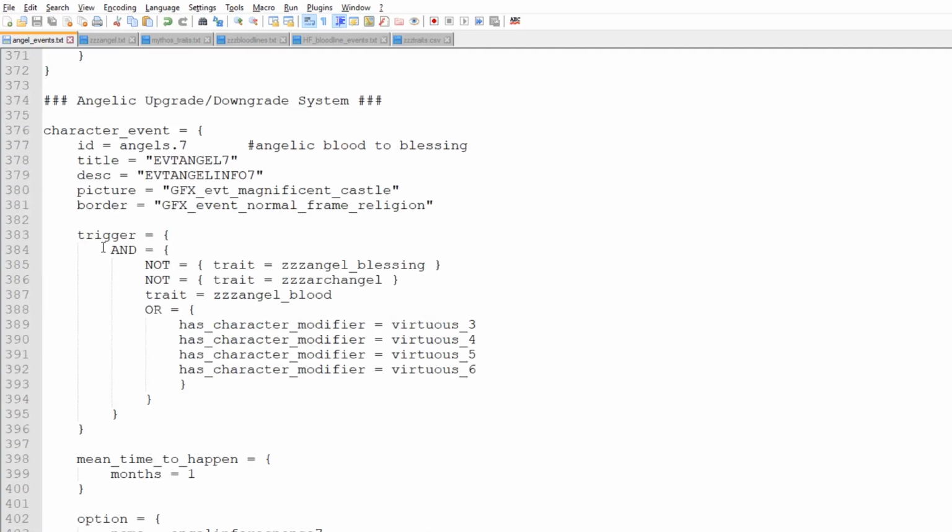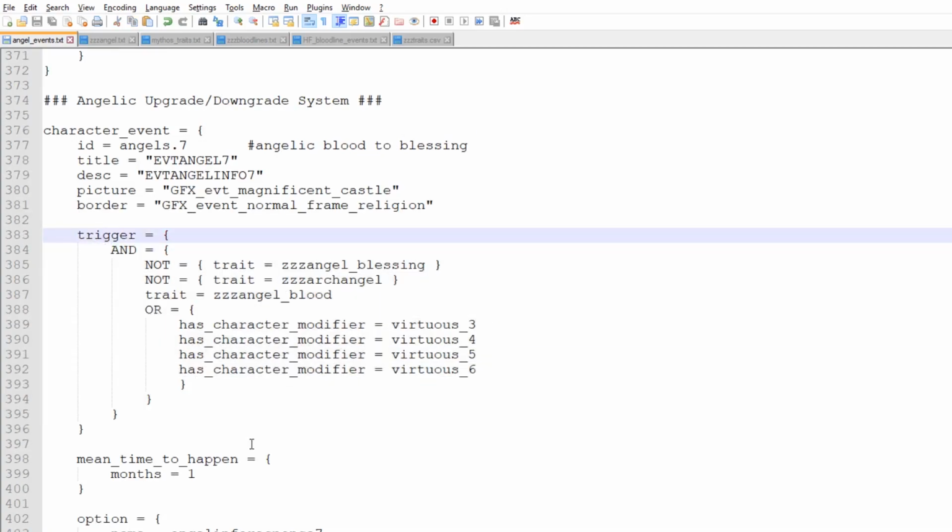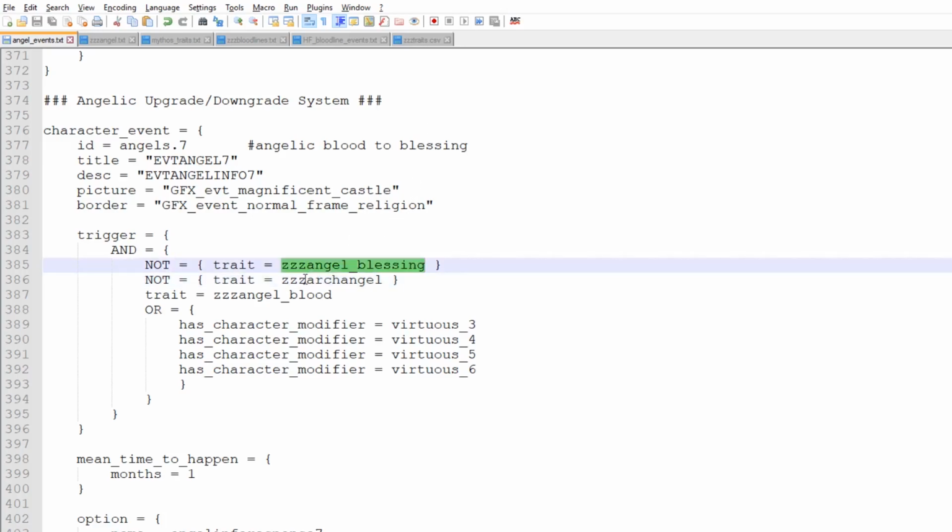So the trigger for this one is you have to have all of the following must be true. That's what and does. It means that everything has to come back true. So for example, to go from angelic blood to angelic blessing, you have to not have the trait angelic blessing. You also have to not have the trait Archangel, because obviously we don't want this event firing for Archangels, we're already long past that. Similarly, we don't want it firing for those with the Angelic Blessing, seeing as this is an event to give them the Angelic Blessing.